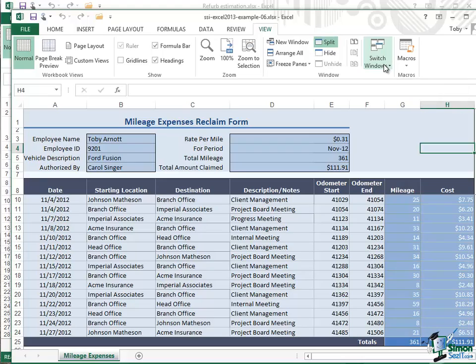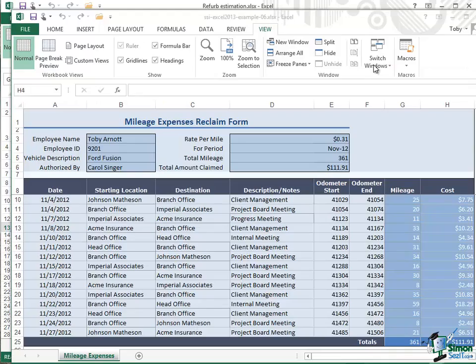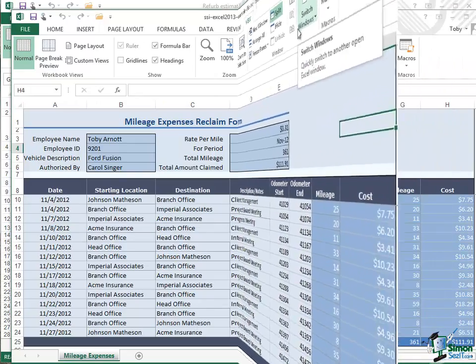Now if I click on the drop down there, it lists the two workbooks in this case that I have open. There may well be more than two listed here, and one easy way of switching between them is just to select from the list that you see here. So ticked is the one that currently has the focus. That's the mileage expenses form that you worked on earlier on. Let's switch back to the refurb one. It's as simple as that, and then conversely to get back there again, same approach.